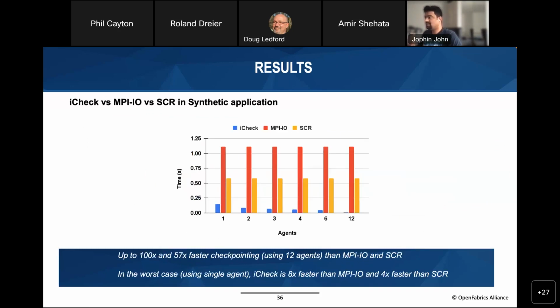But we also compared with scalable checkpoint restart, and you can see that iCheck performs up to 57 times faster than SCR, and that is in the worst case, using one single agent. So this is really the worst case, and you still get faster performance than SCR. This performance is due to using RDMA under the hood, where agents retrieve the data directly without CPU involvement. And here it's also a blocking implementation. If you use a non-blocking implementation of iCheck, where the application can resume execution, then you will have much better results.